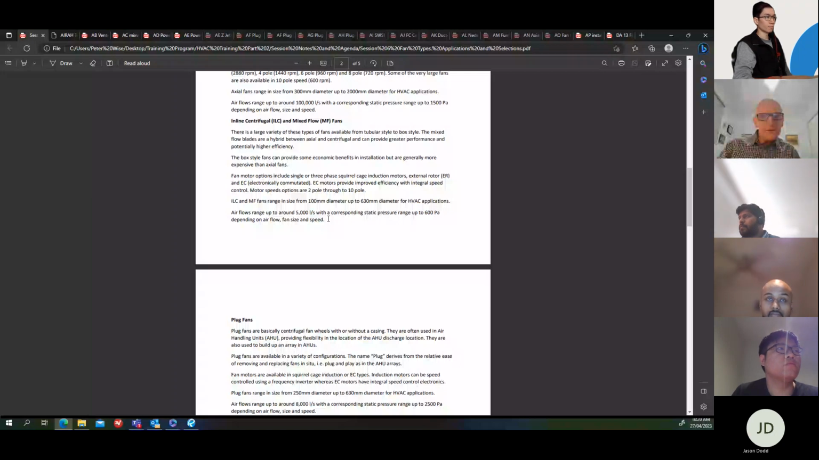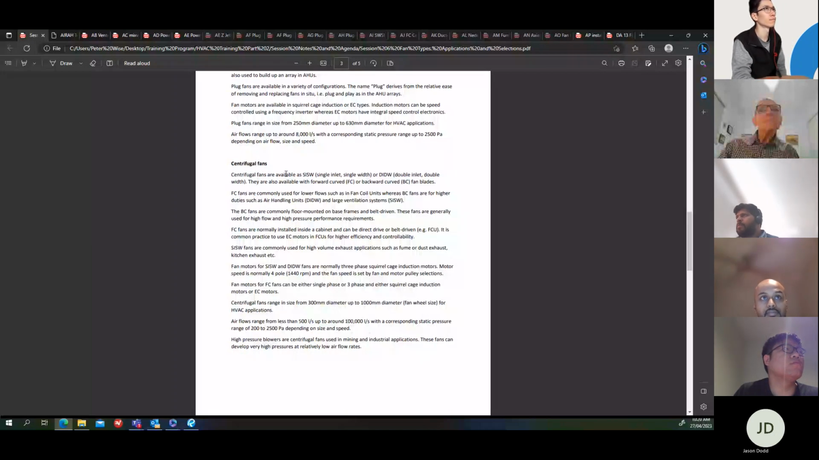Centrifugal fans. So they're available as single inlet, single width fans or double inlet, double width type fans. They're also available with either forward curved fan blades or backward curved fan blades. Forward curved fans are commonly used for lower airflows, such as in fan coil units, where the backward curved fan blades are for higher duties like air handling units and large ventilation systems. I'll try and put up a picture of a centrifugal fan.